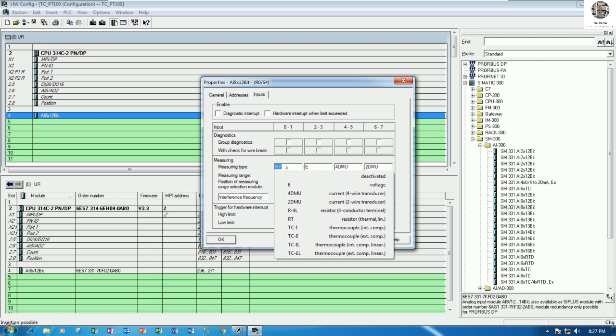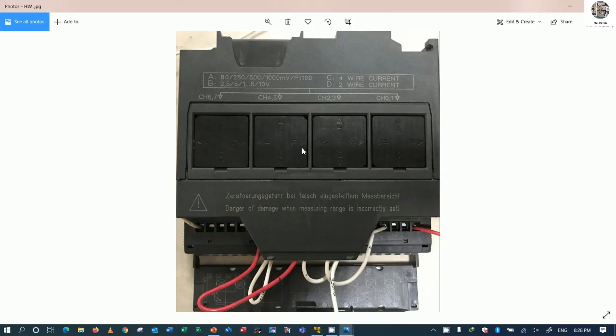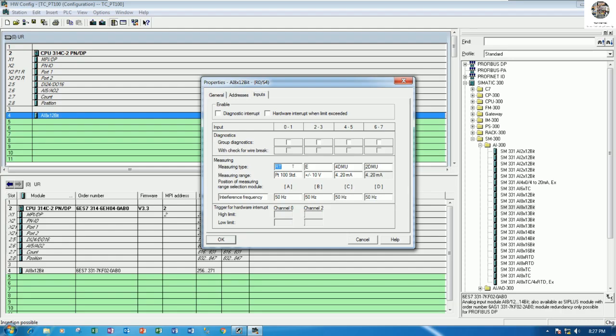We must make the selection the same as the hardware that I already explained here. Otherwise, when we download the software configuration to the hardware, it will show SF. It means system fault. So we make sure to select the software to be the same as the hardware. Otherwise, we cannot download, or it will get SF, system fault.